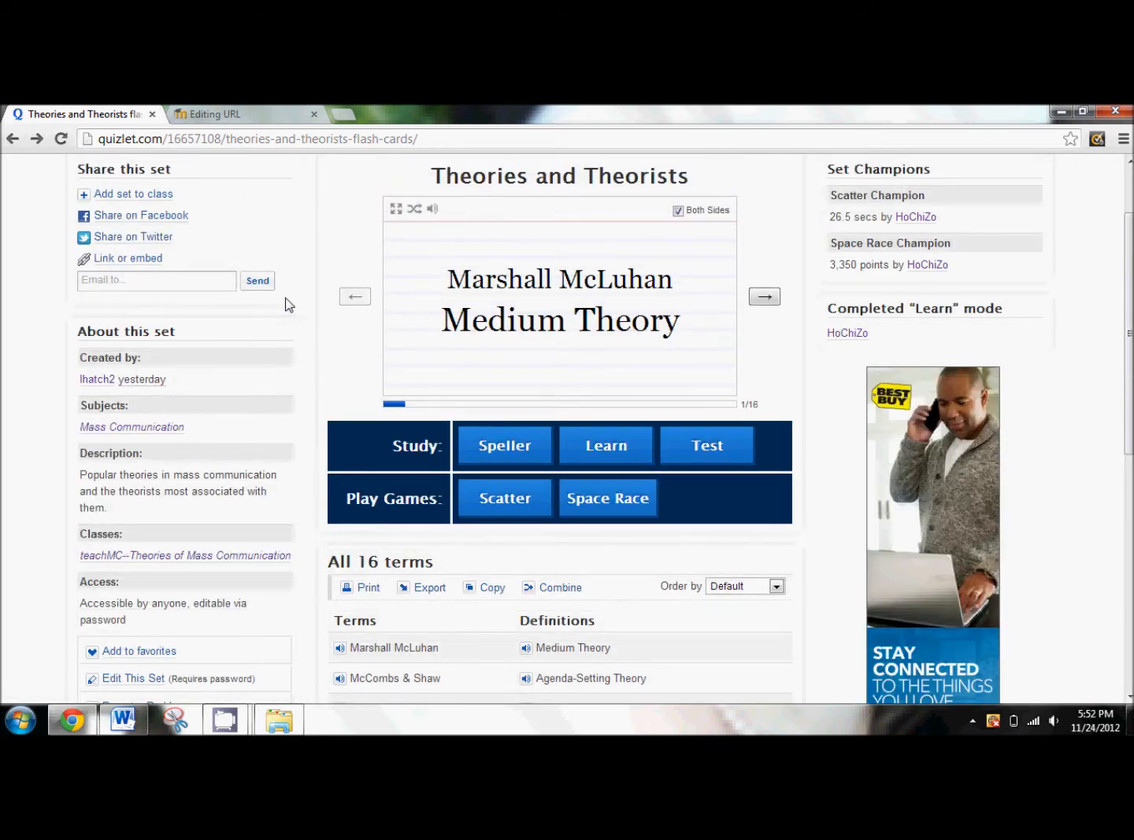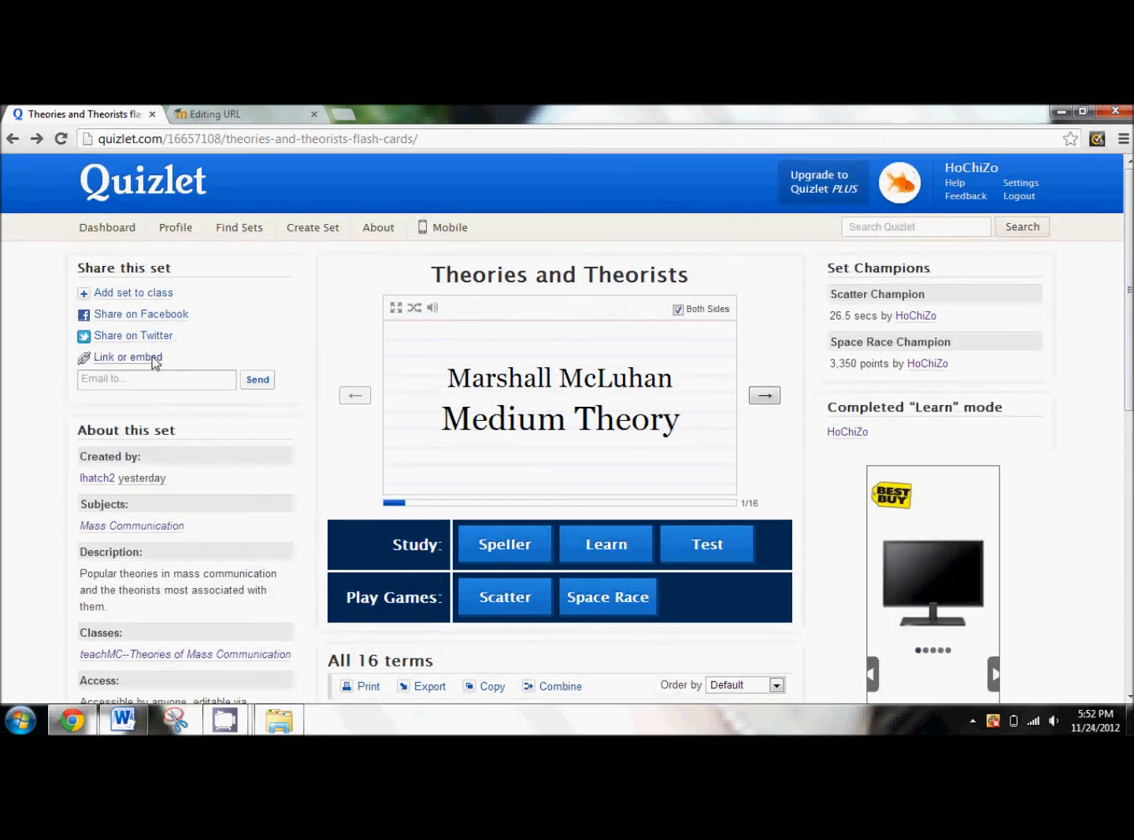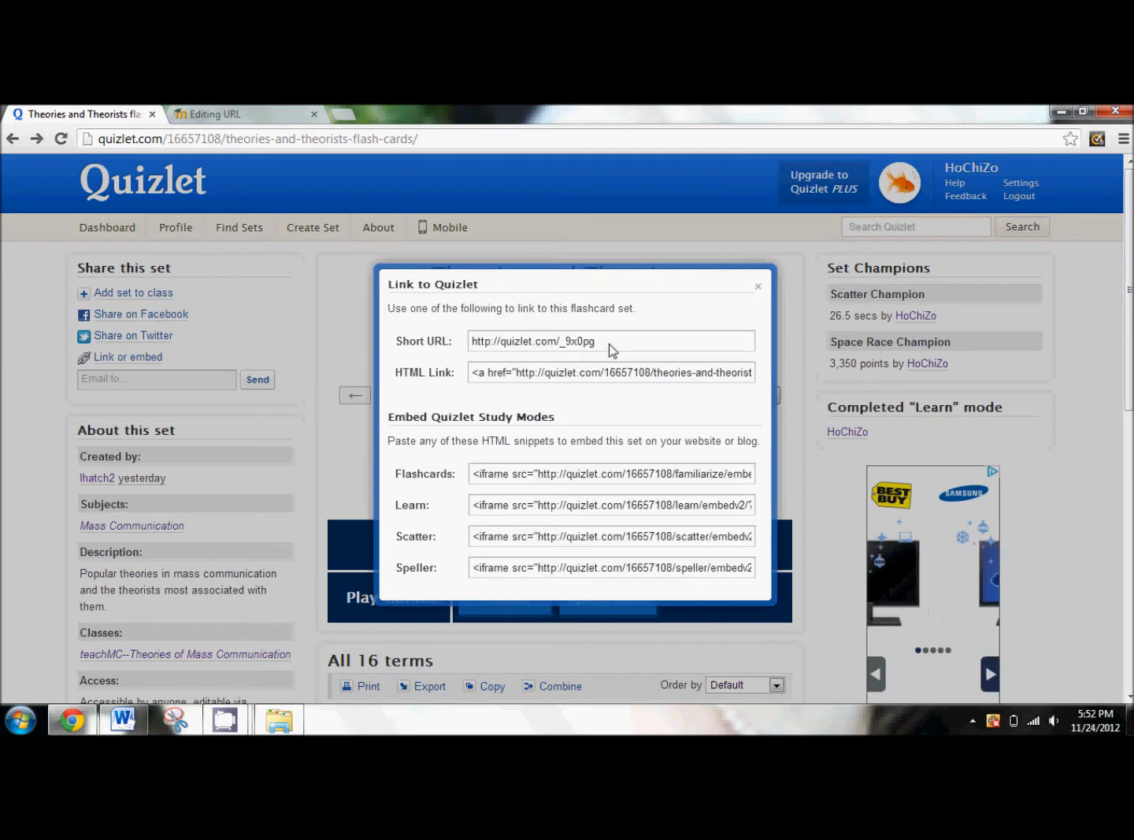So there are two ways to do this. The first is use the short URL that they give you, and what you do is you click inside the box. It'll turn all blue.